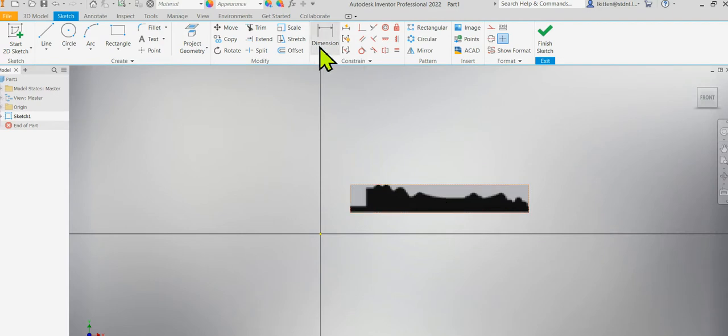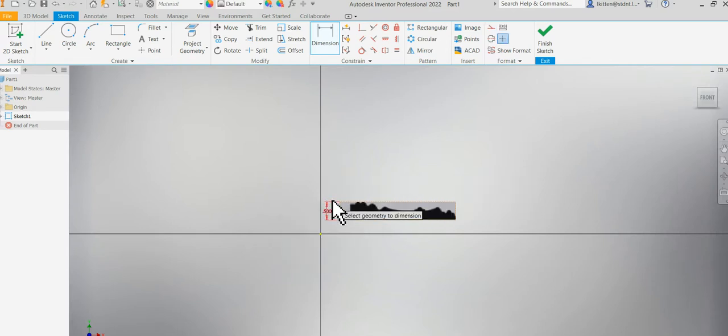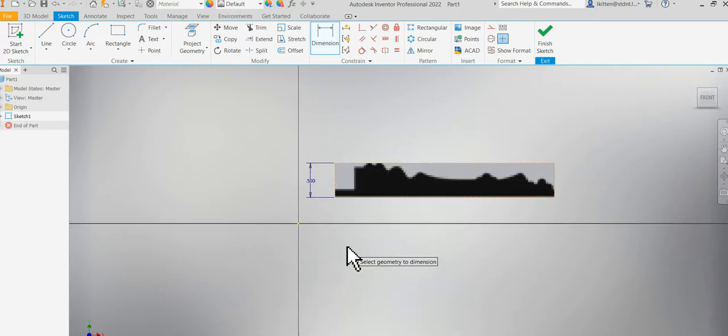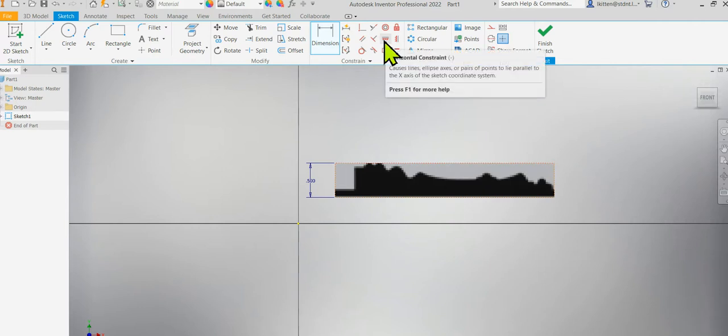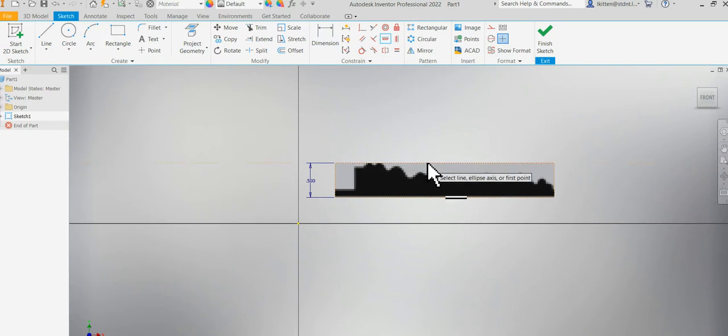All right, so go to dimension, and pick on the right side of this image, and dimension that to be 0.5 tall. Okay, so now it's the right size, it's scaled correctly. Okay. All right, now we need to make sure that it stays horizontal. Okay, so pick the horizontal constraint, and then pick on any horizontal line, which is one on top and one on bottom. Okay, now it's going to stay straight. We can't make it rotate.